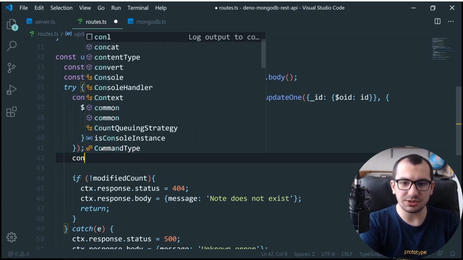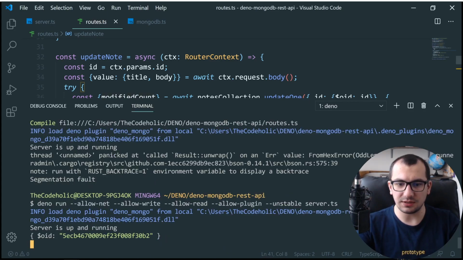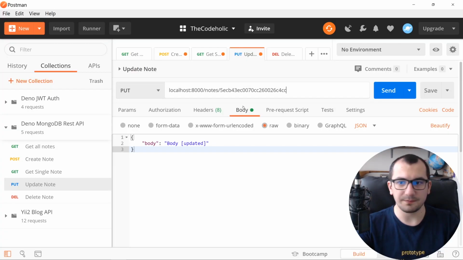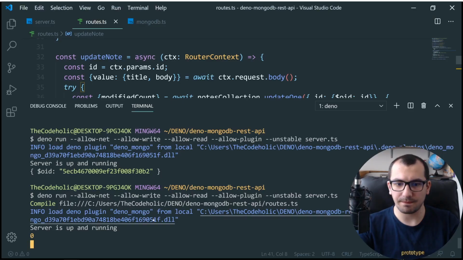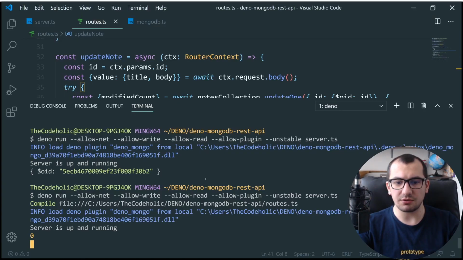So let's just print this modified count right here. Modified count. Okay, so let's save this. Let's restart the server and try to update. 0. Okay, modified count is 0, but the server is not actually crashed. So here it is. So probably we didn't restart the server previously. I don't know the reason, but right now it works.